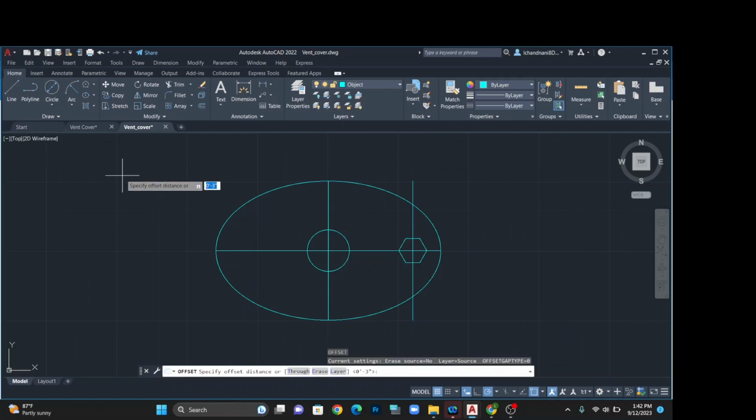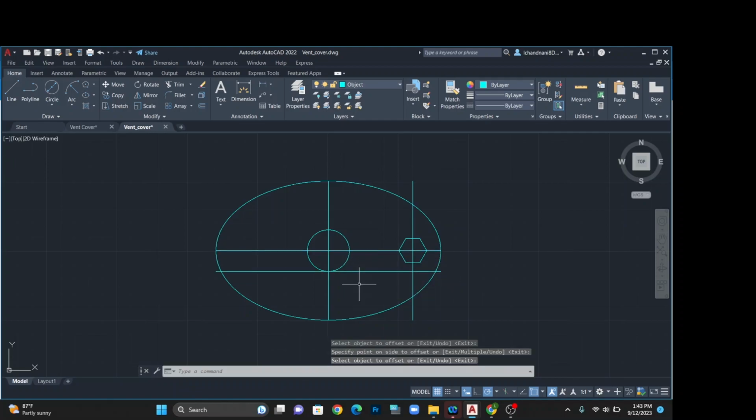And this time I'm going to give an offset distance of 0.75 and press enter, and then read the command area. It says select object to offset. So I'm going to select this object, select this side, the side below. Again I'm going to say offset and enter, and then this time I'm going to specify offset distance of 1 inch, and then I'm going to select this object, click on this side.